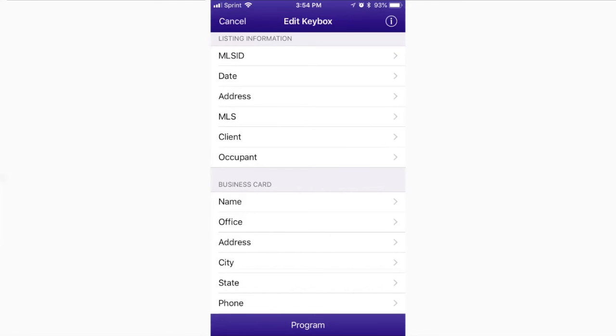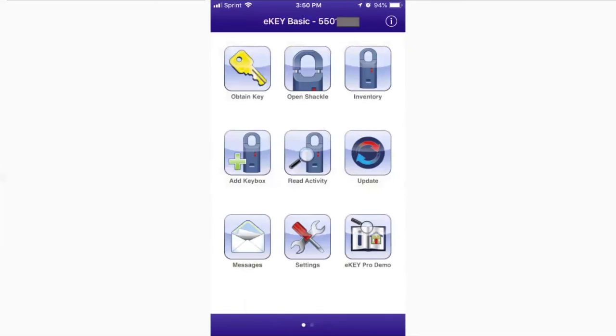We can add our own contact information if there were any questions about the listing. Now we have, as a listing agent, our contact information directly tied to the lockbox. And then once we're done with that, we click program, and that brings us back to the beginning.